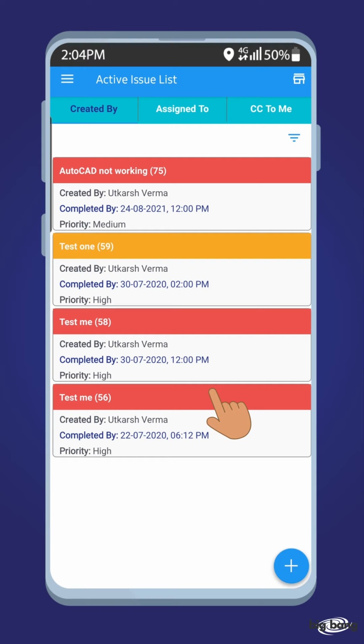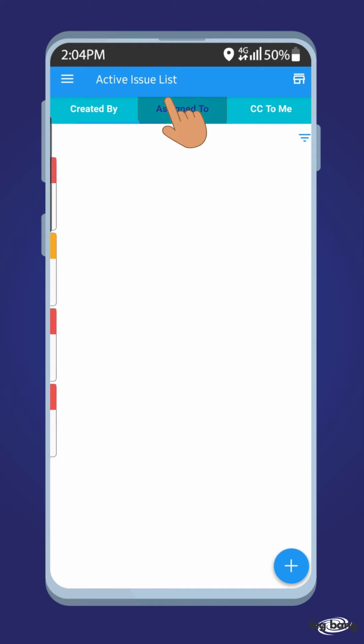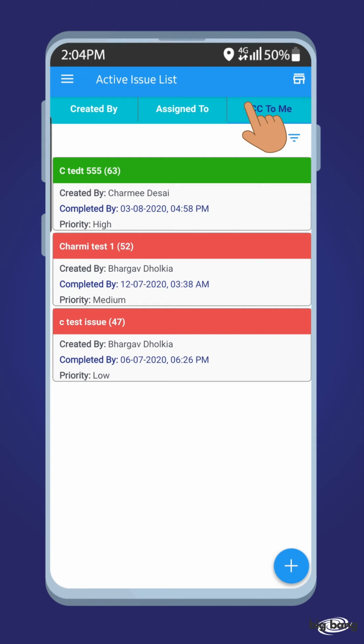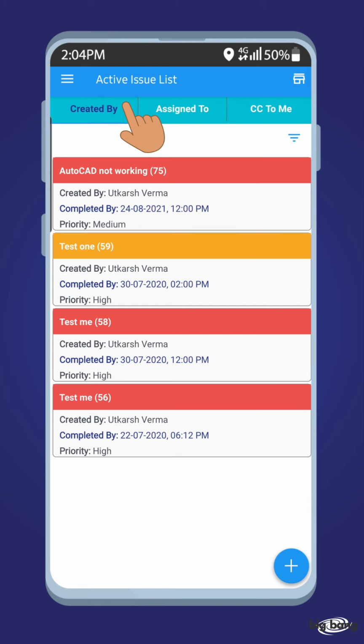A notification from Super Sales and an email is triggered to the owner and the CC of the issue upon creation. A unique ID or issue number is allotted to each issue upon creation. Any Super Sales user gets his issue dashboard, which has a list of status of all open issues. The dashboard is divided in 3 tabs: Created by Me, Assigned to Me, CC to Me.